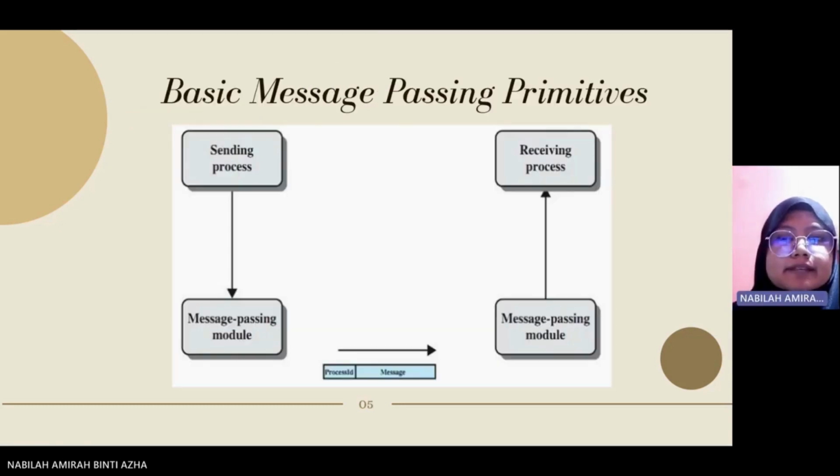Basic message passing primitive: the sending process, then it goes to the message passing module, where the package of the message goes to the next message passing module, and then it goes to the receiving process.